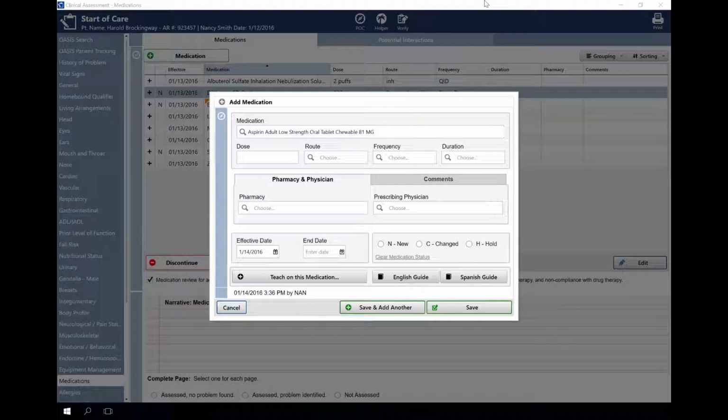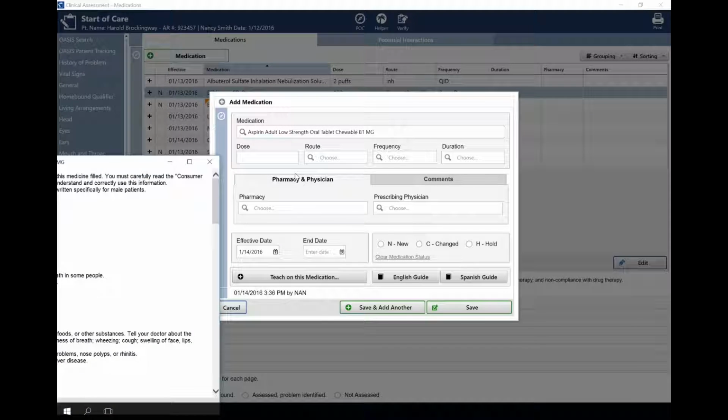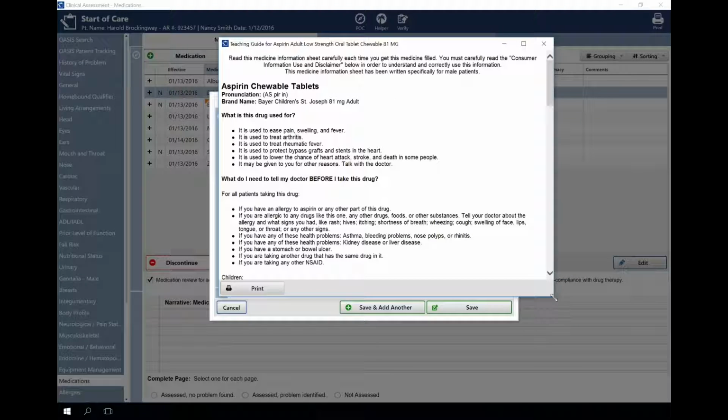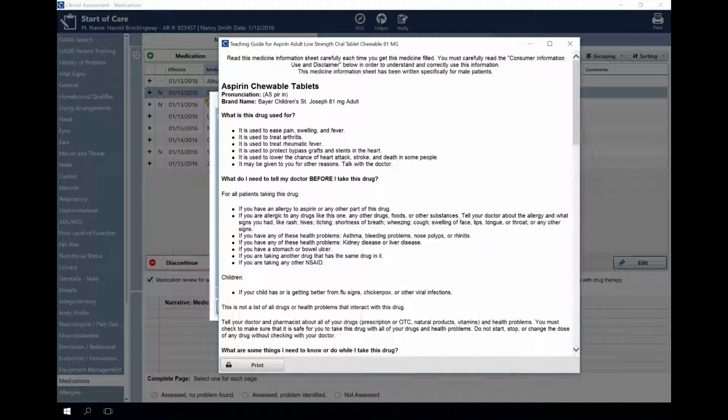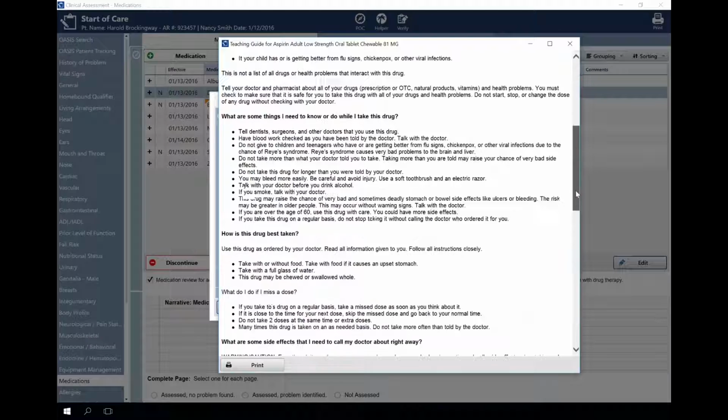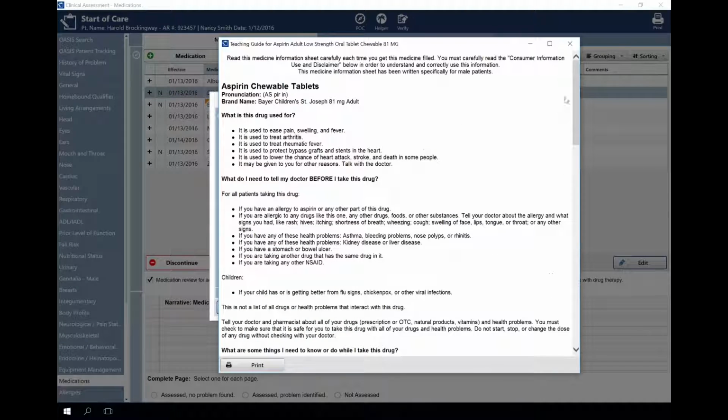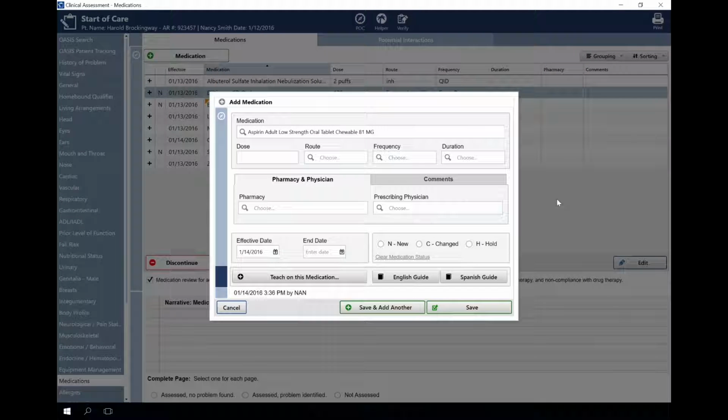And all these different medications actually produce some really nice, clean teaching guides that you can either leave at the home or prepare to take to the home before you go out on your visit. And again, that's just really a benefit of the Metaspan database that we're using. So I've added aspirin, and I'm just going to save it into the profile now.